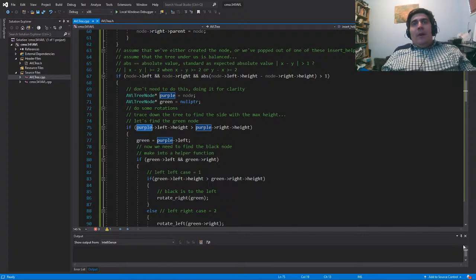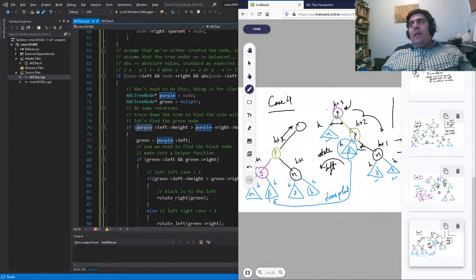Because remember, the structure of all of these rotations has to do with these nodes already being labeled for you, right? So green is P, grandparent is purple. If you already know these nodes, you don't have to do any of this. But if you don't know what these nodes are, then you have to find out which one is purple, which one is green, and which one is black. That tells you the structure, right? Because if the black one is on this side and not this side, then you have to figure that out. And that's what all this code is doing.